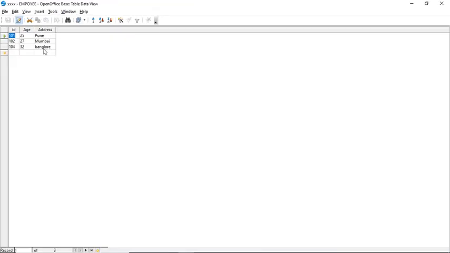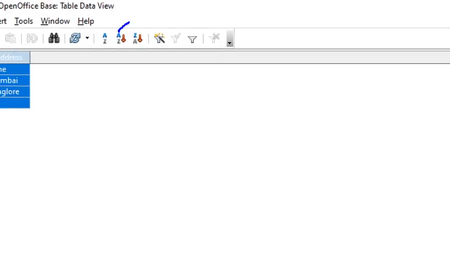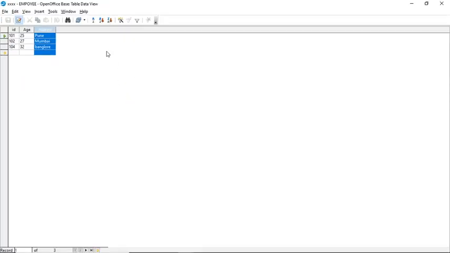For that, see here, click on this column. Here you will observe some options are there. See here, A to Z and Z to A. This is what we call sort. Now I want to sort the data based upon address. See here, click on A to Z. See here, Bangalore, Mumbai, Pune. So BMP.